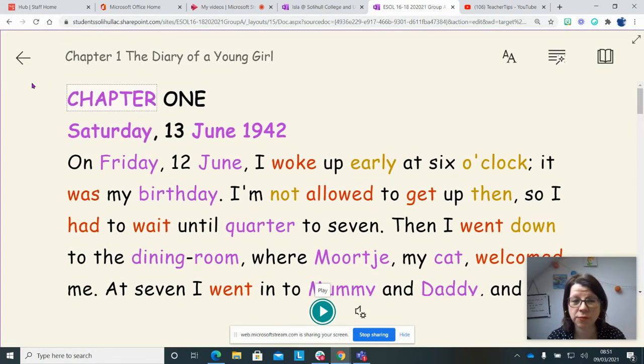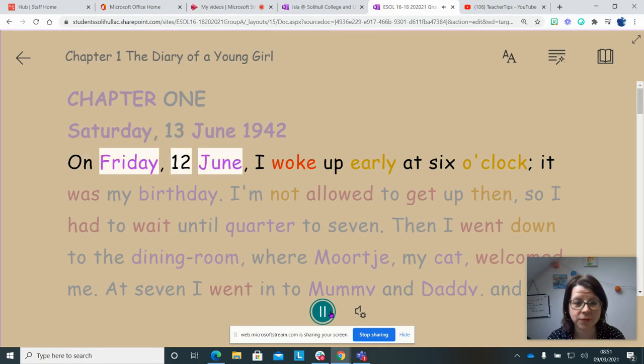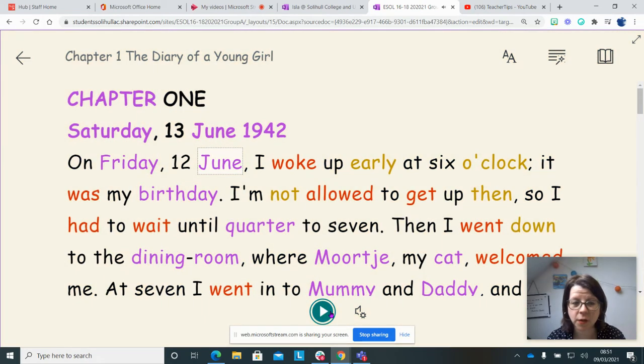Now, the first really great thing that it does for helping you read is if you click on a word and then press play. It records what you're reading, so it says it out loud so you can listen and hear the correct pronunciation, and then you can have a go at reading too.